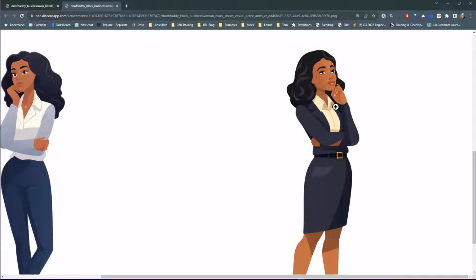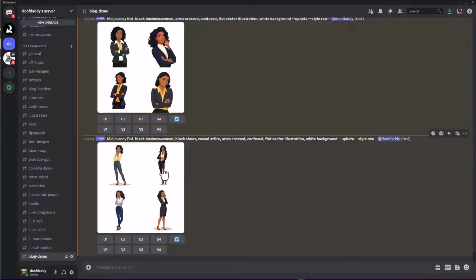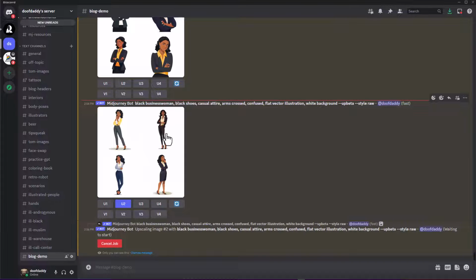But let's say we like this, right? We're going to go back. So we'll take this one, I think, the only character that's not messed up. So we're going to go ahead and take this character here. And I like this character, so that's number 2. So I'm going to upscale her. So I've got that character.